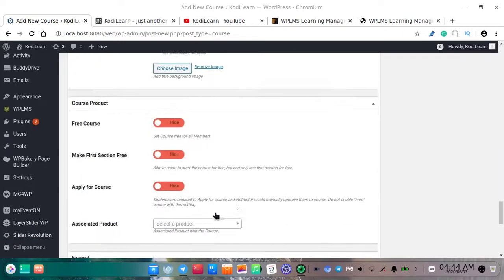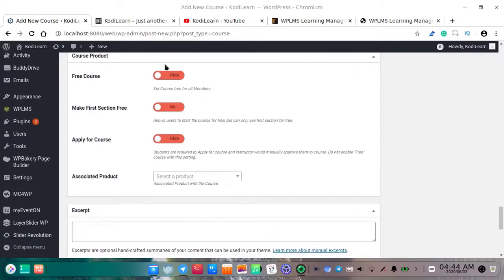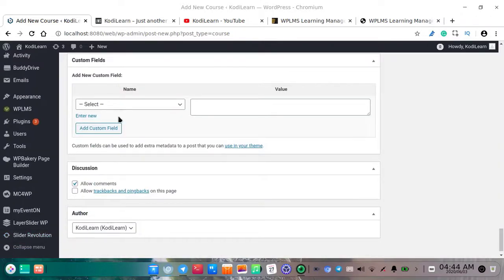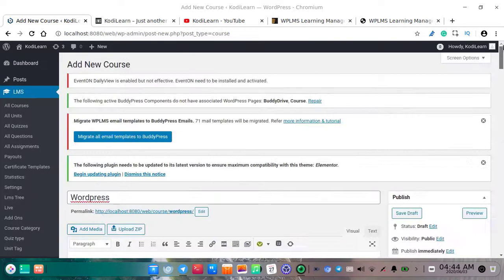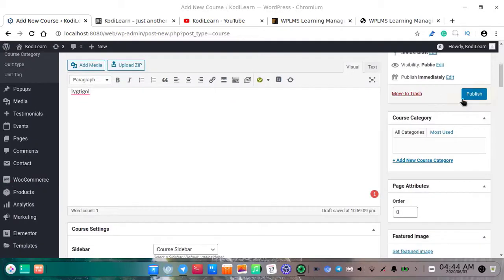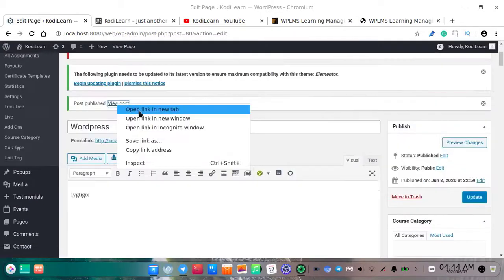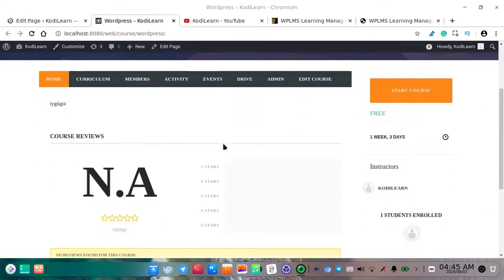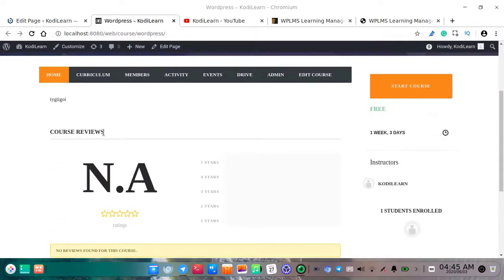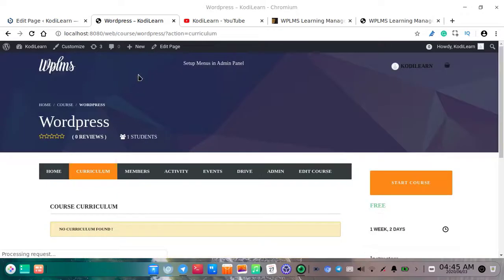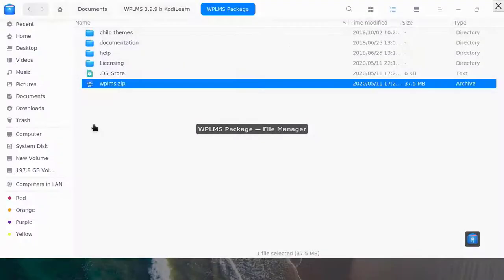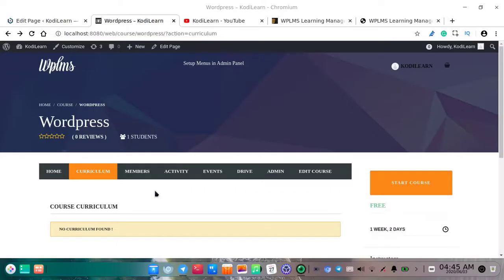And it comes with lots of features. So is it a free course? Let me just click here, and you can change it if you want. Let me click on publish. Let me click on the course. As you can see, this is the course page, and here come curriculum, members, activity, all of this. Our course is created, but we have not added any curriculum here.